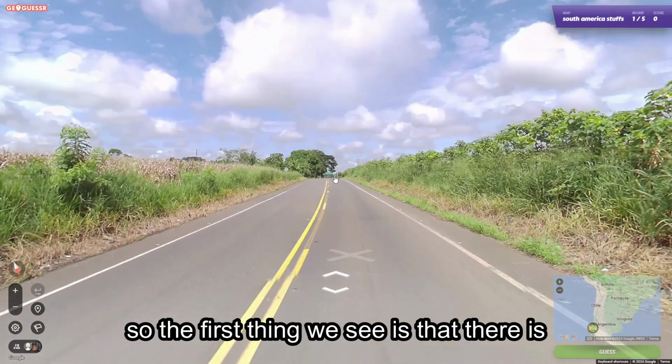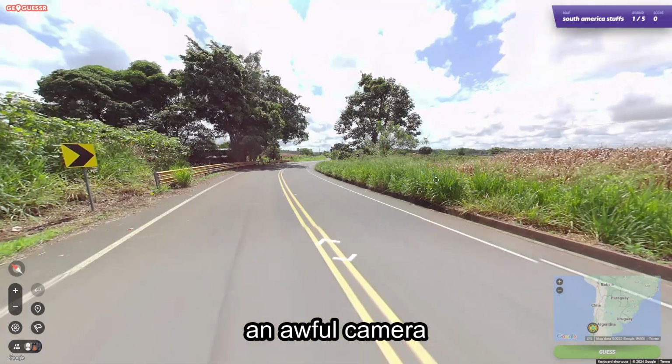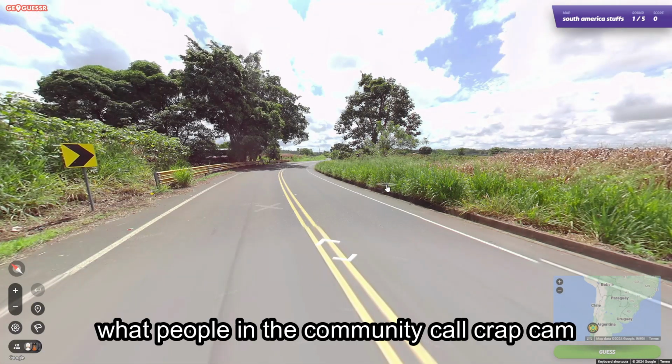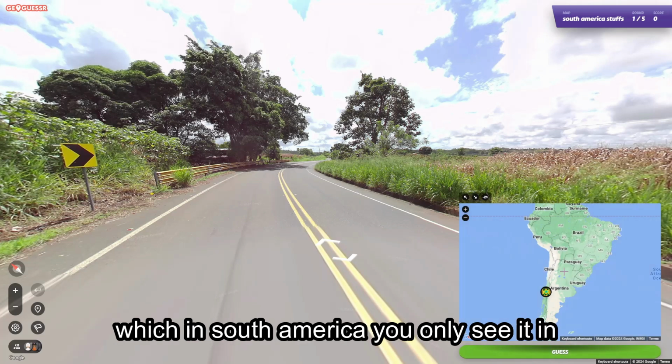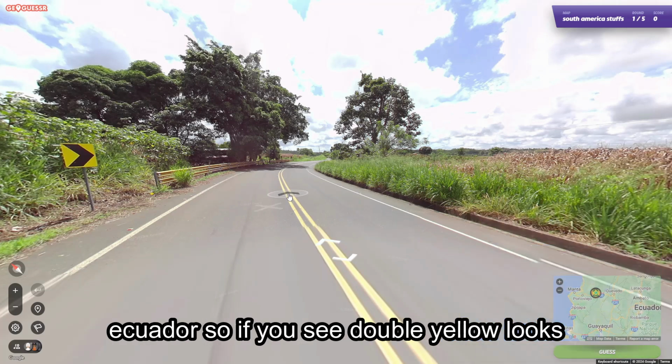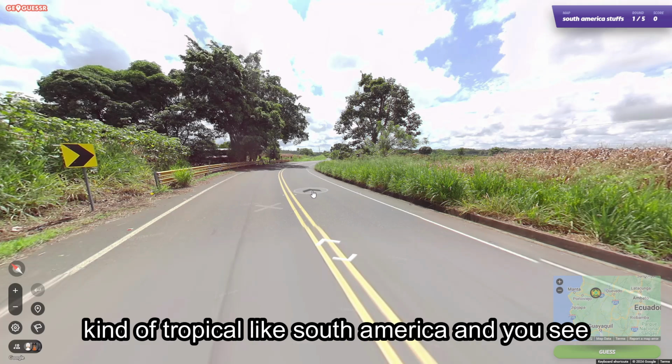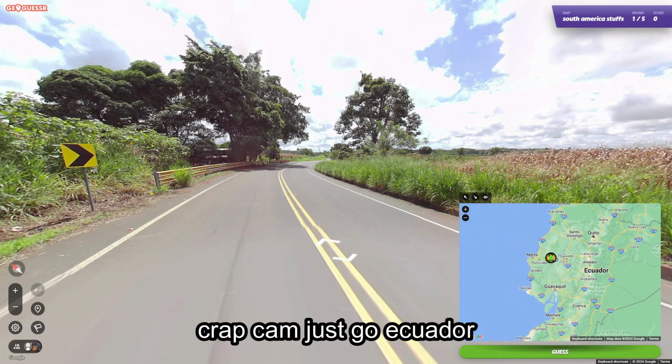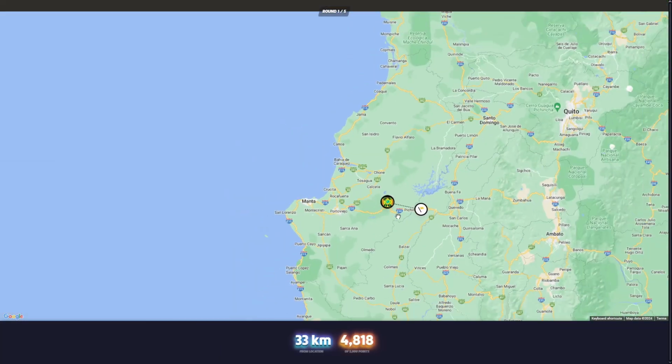So the first thing we see is that there is an awful camera, what people in the community call crap cam, which in South America you only see in Ecuador. So if you see double yellow, it looks kind of tropical like South America, and you see crap cam, just go Ecuador. It will always be Ecuador.